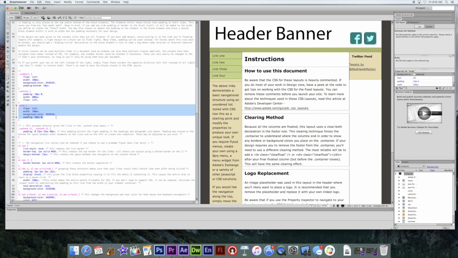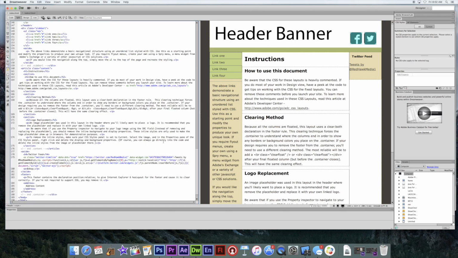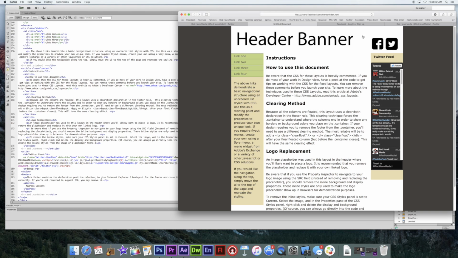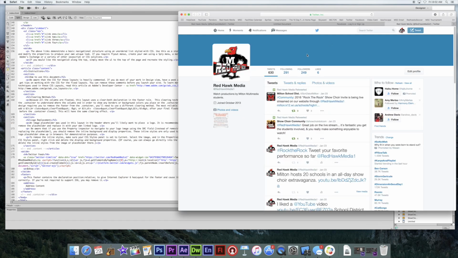There's no height for it. So whatever you want to make your Twitter feed, you can make that. Or if you want to custom fit it to this, you can add a height element in there. Okay, so long story short, let's go ahead and go back to the Twitter page here that we were on. So I'm going to bring up Safari again. I'm going to go over to that Red Hawk Media account.